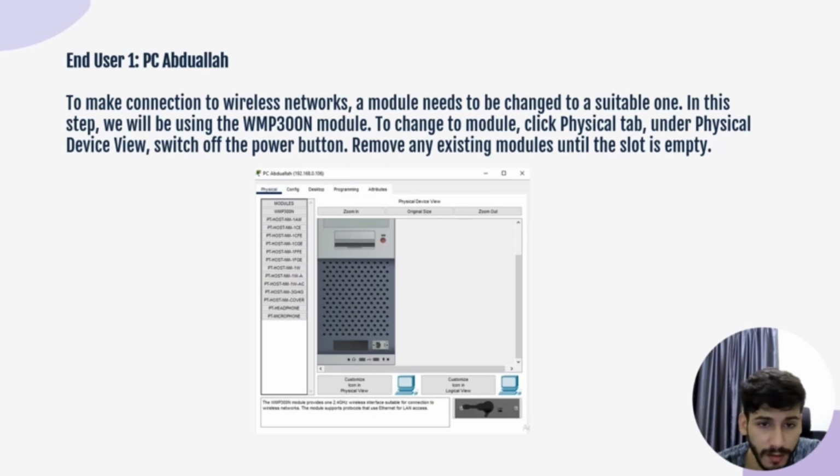So let's move to the next, end user 1. Let's create end user 1, PC Abdullah. To make a connection to wireless networks, the module needs to be changed to a suitable one in this setup. In this step, we will be using the WMP300N module. To change the module, click the physical tab under physical device view. Then switch off the power button.